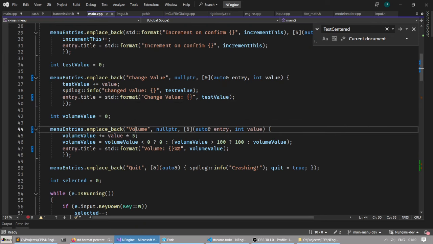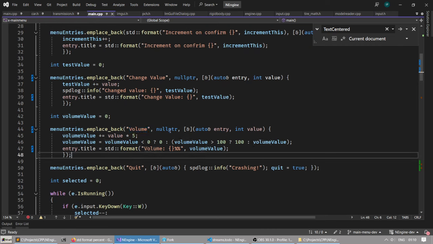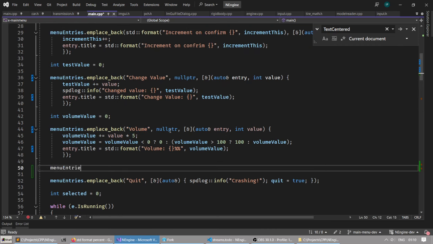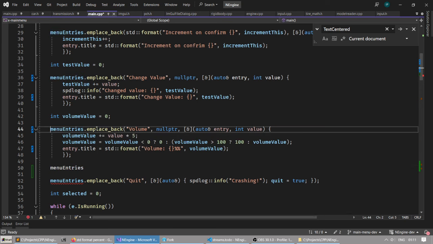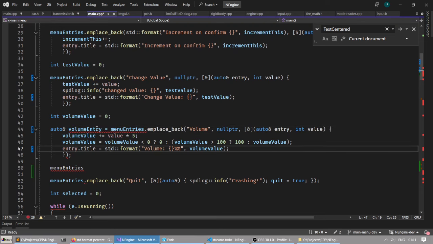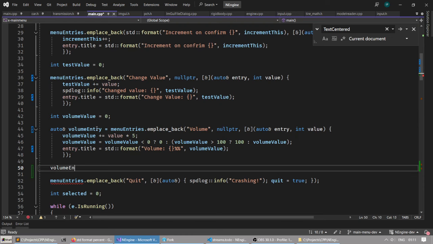And this should also point to the initial percent. So here, what if I can do this? Menu entries. Doesn't place back return a reference? It does. Let's do a reference to this volume entry. Okay. Volume entry.